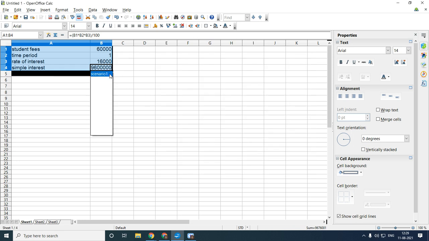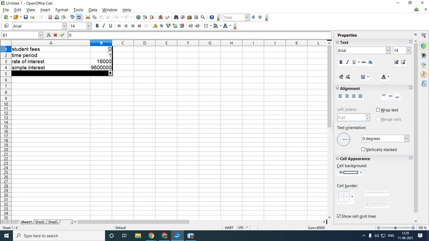Now here you can see the scenario is visible over here. Now, if I want to create multiple scenarios, if I want to change the rate of interest, or else I want to change the student fees from 60,000 to 7,000 and the rate of interest remains as it is.